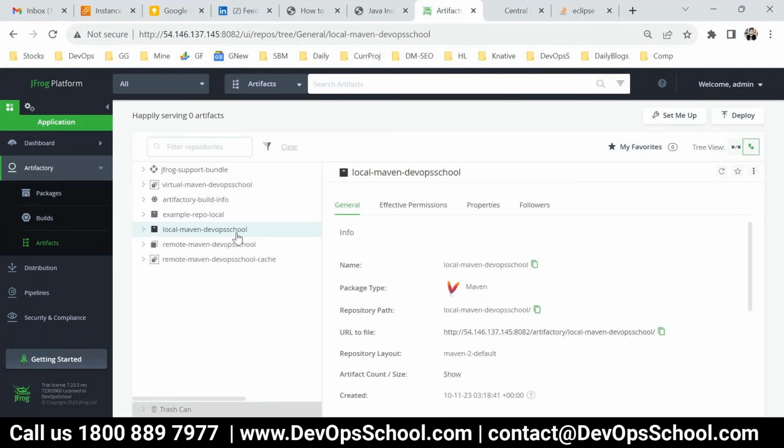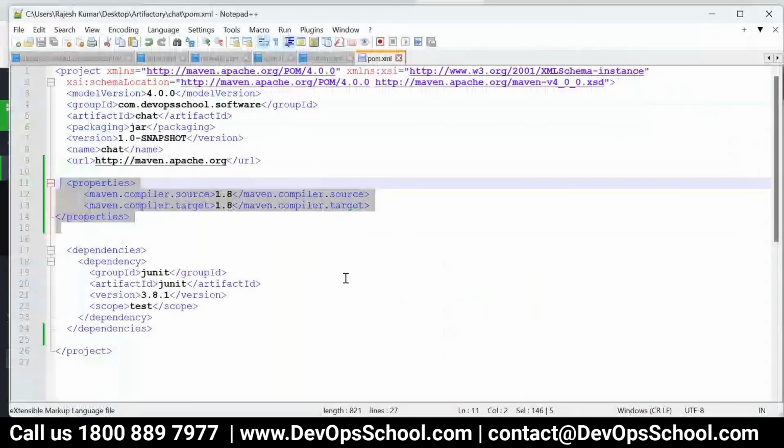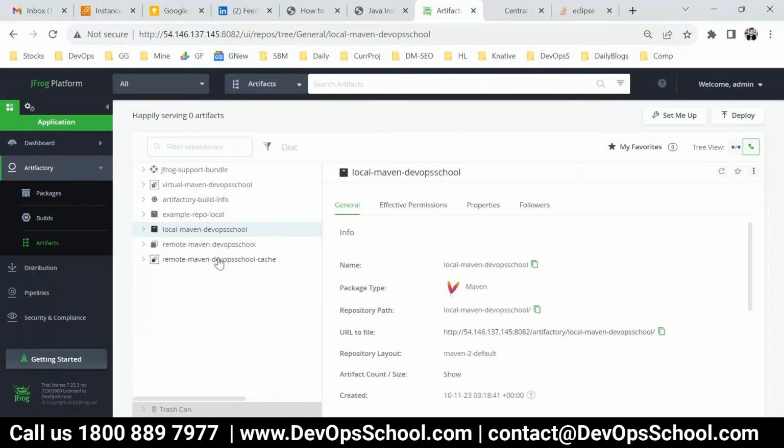local.maven.devaschool. Basically, I need one code which is suitable for pom.xml. Now this code I know that I can copy paste directly, but I want to show you this feature of Artifactory. Here you see deploy. Deploy means you can deploy, and here you set me up.